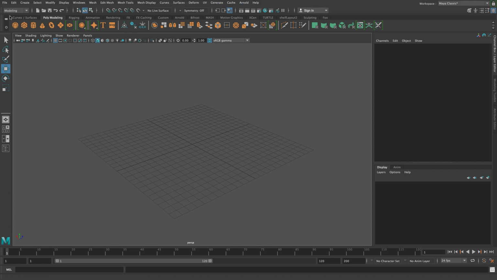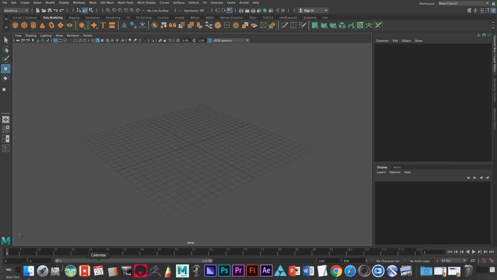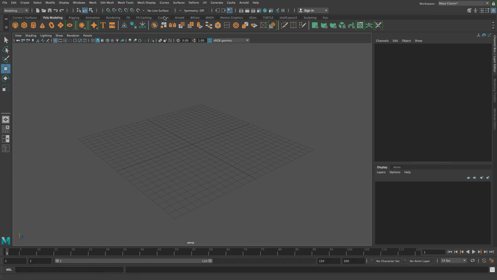Now, underneath that, you have what are called shelf tabs. You've got Curves, Surfaces, Poly Modeling, Rigging, Animation. We're going to keep this set to Poly Modeling right now, but just know that there are all sorts of tabs with different tools. If you have certain plugins, they might have custom tools set to that, and you can actually create your own shelves, which we're going to cover later in the semester. All right, so next we're going to talk about the toolbar over here to the left.